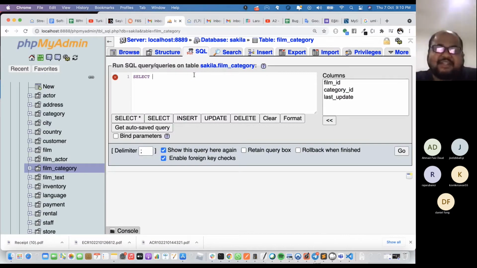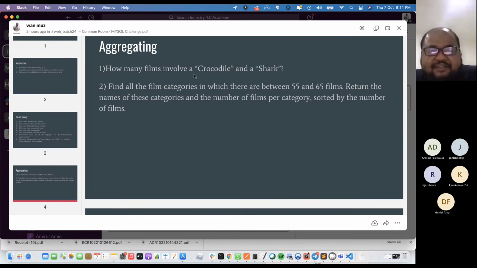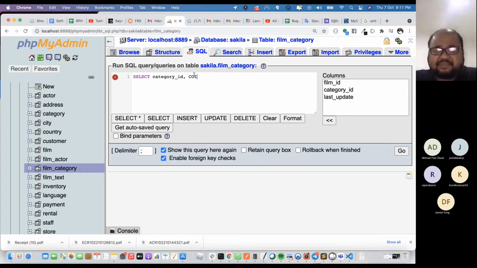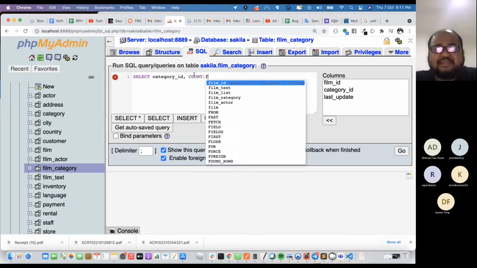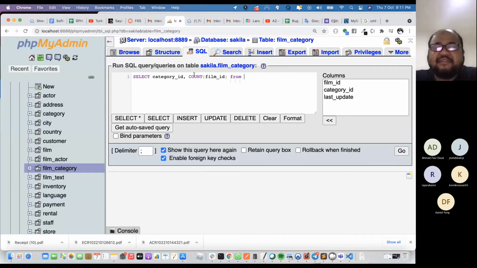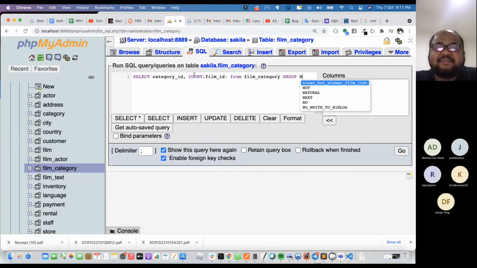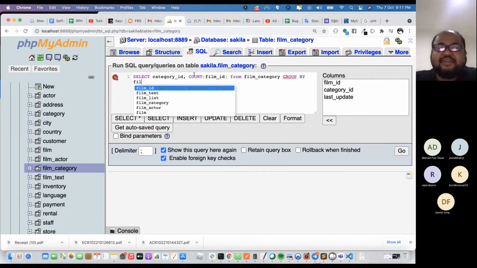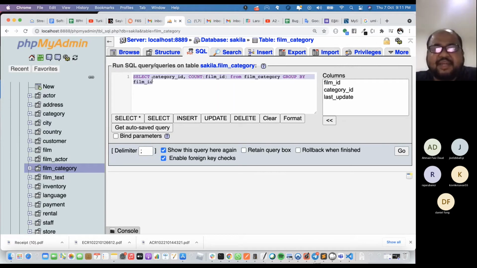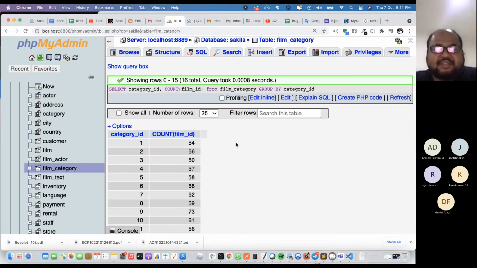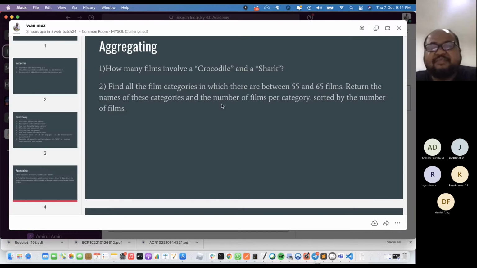So select, right? Select film ID, count. Apa ni? Dia apa? Group by film category. Sorry, category ID. Count film ID from film category, group by category ID. Okay, so once you have this, right, you have ni, and then it wants between.